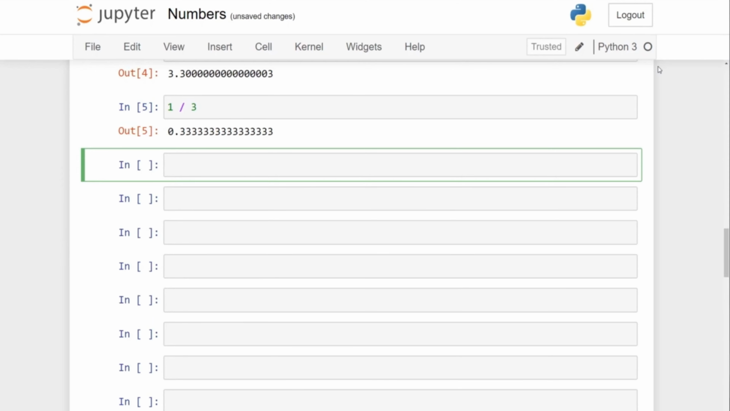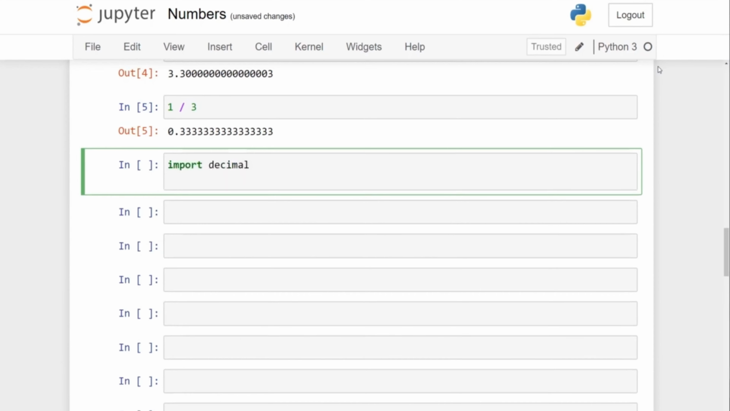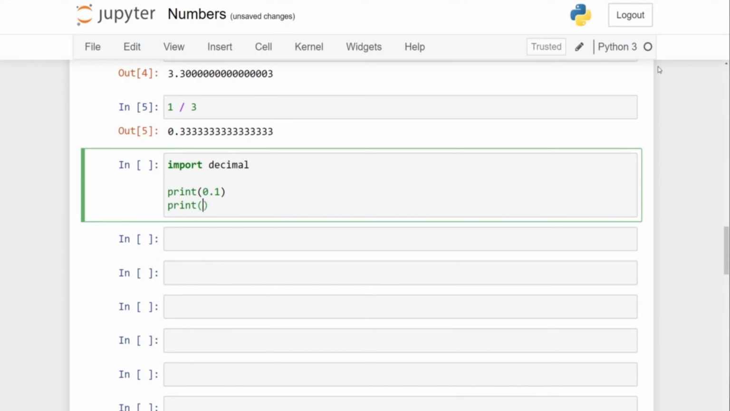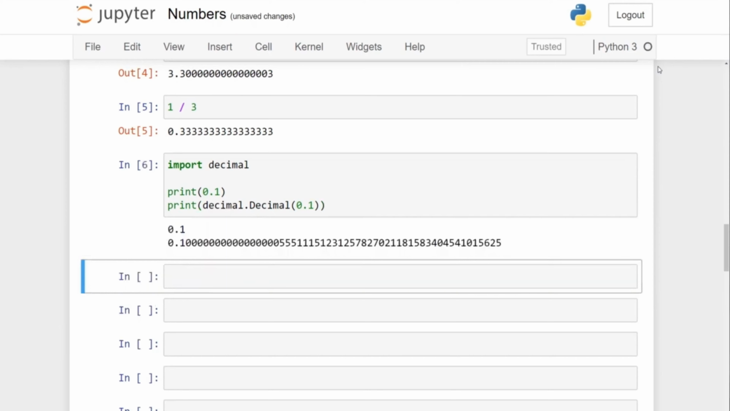So if we first of all import the decimal module, which now means we can utilize its functionality, I will first of all print 0.1 to the screen. I will then print 0.1, but I will access some functionality from the decimal module called decimal, in which I will pass in 0.1. Now when I run this code cell, you can see that we print 0.1, and then we print 0.1 with lots of zeros, and then 555, 111, and so on. So the decimal module is used when we want to carry out decimal calculations to a high precision, based on the value that's stored on our computer.